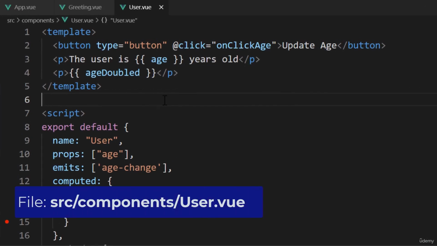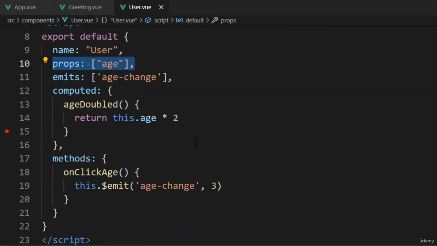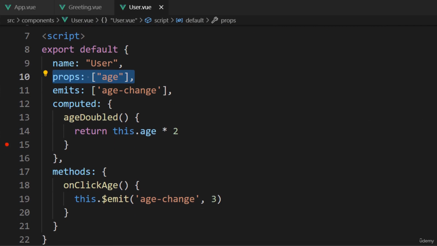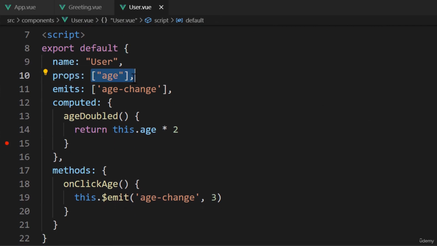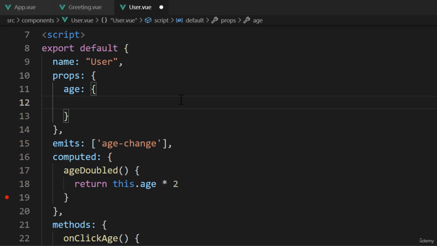Inside the user component, we're passed down a prop called age. The age should always be a numeric value. Let's validate it. Rather than passing in an array, we can pass in an object of props to accept. Each property in the props object will represent a prop. The key name is the name of the prop. We have one prop called age. The value of this should be an object. The object will contain the validation rules, if any.